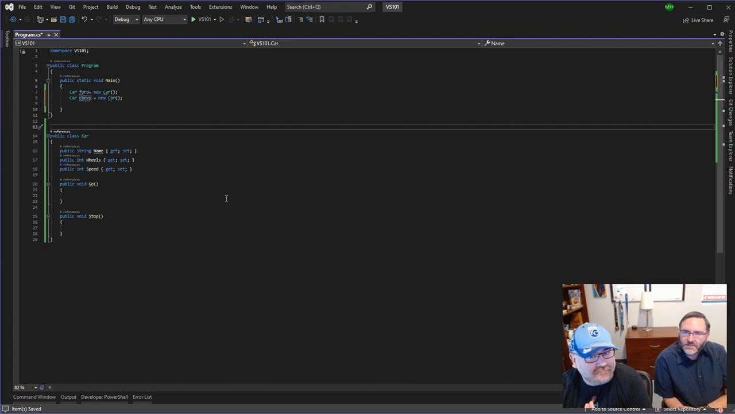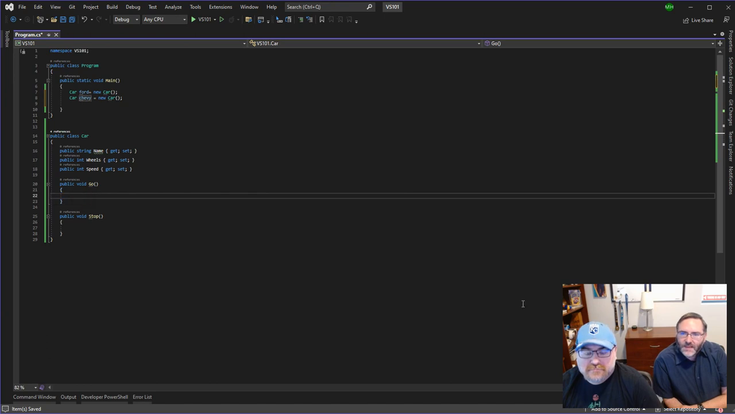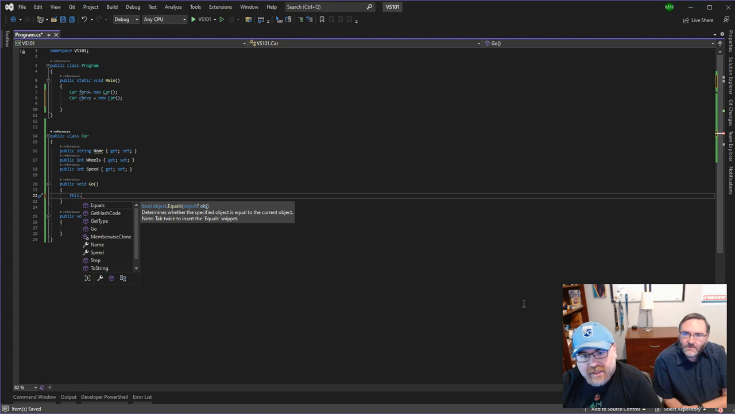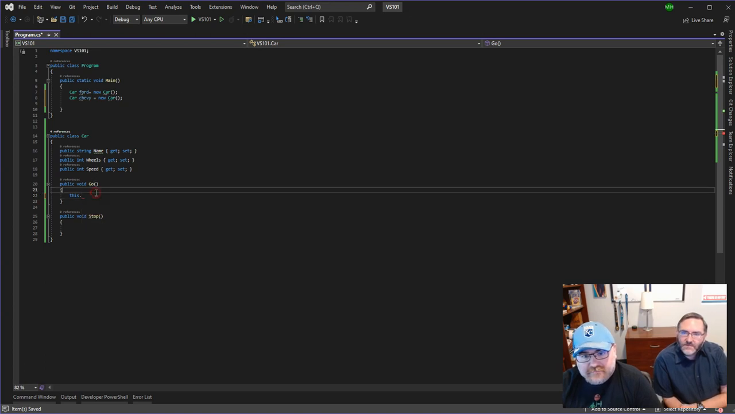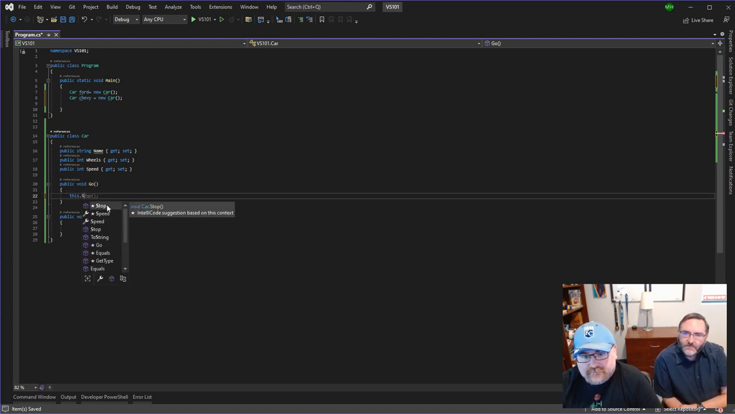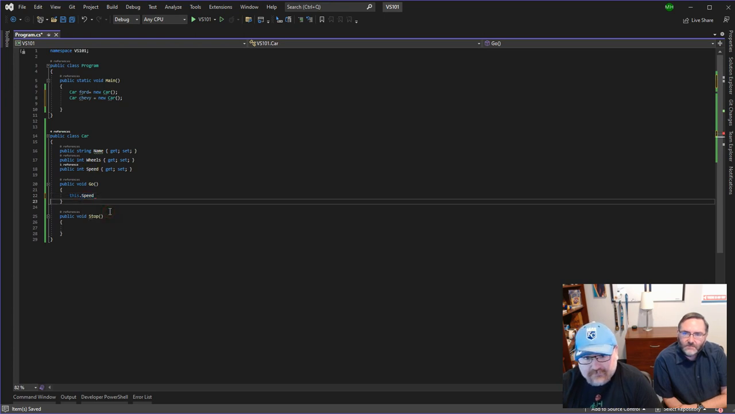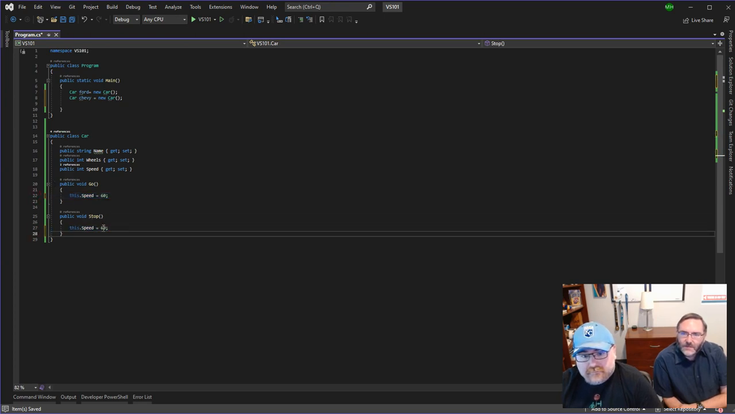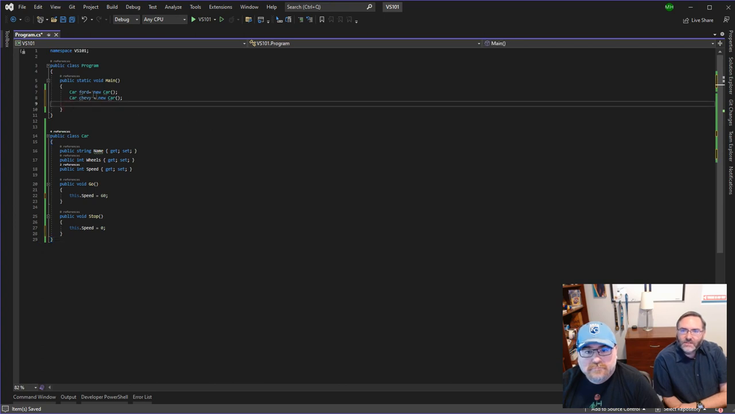Let's put some code in here just to flesh this out. On line 22, let's say this, which always represents the object that you're in. So now, if you look, I have name, wheels, and speed. Let's say this dot speed equals 60. And then let's go to line 27. And if we hit stop, obviously our speed needs to go to 0. So now back up on line 9, we can now use those objects that we created.